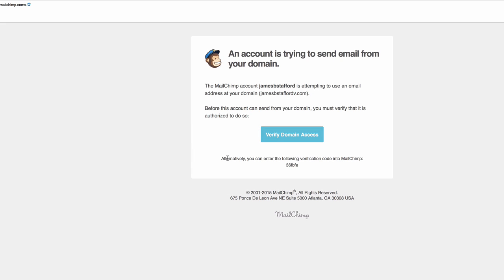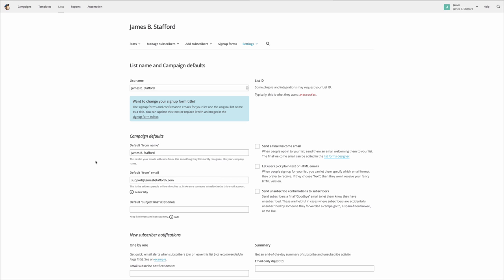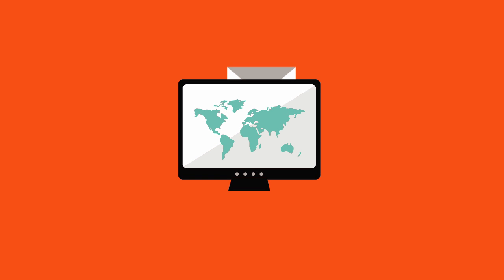Okay, perfect. I have my verification email, and there's two ways to do this. Either we can click on Verify Domain Access, or you can just copy this little code. And I'm going to copy the little code since we're already logged in and just put this code in and verify the domain. Okay guys, we are all set. We can now start to send and receive emails through MailChimp.